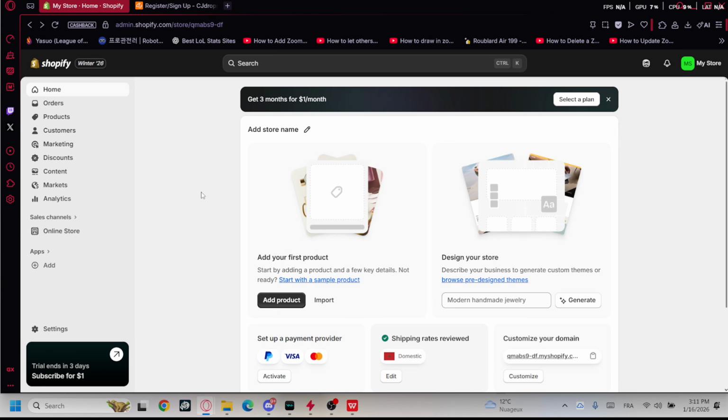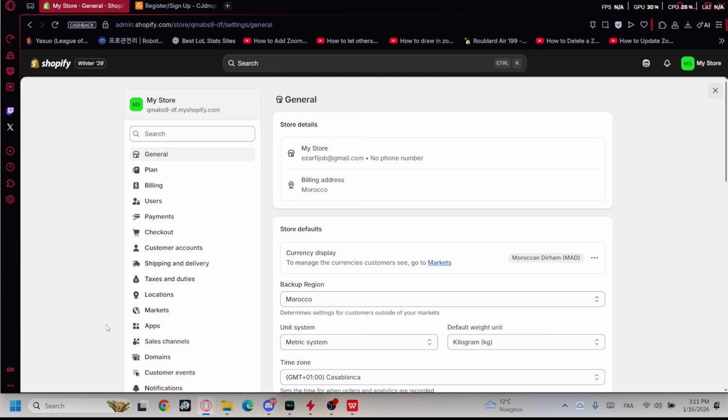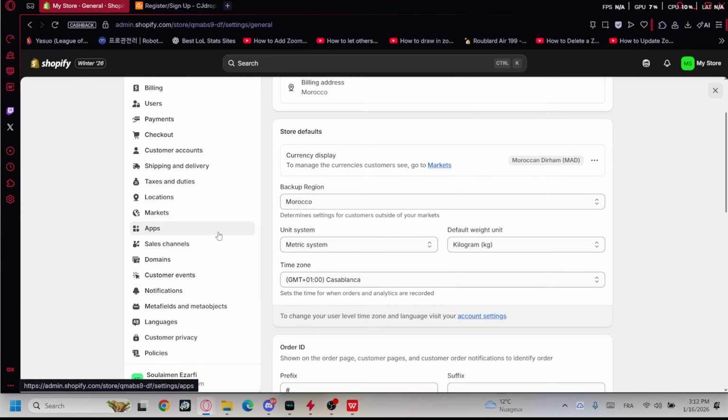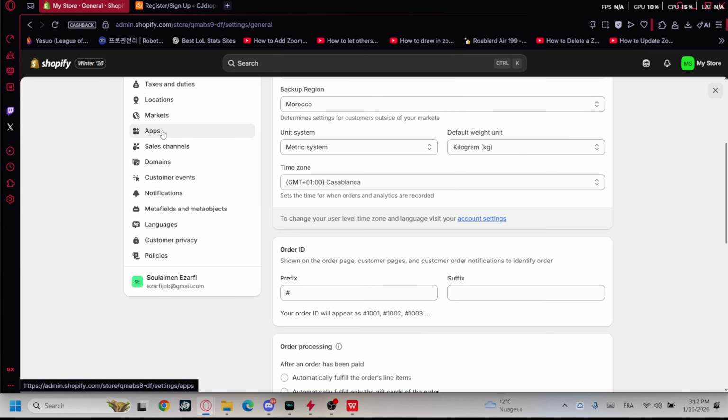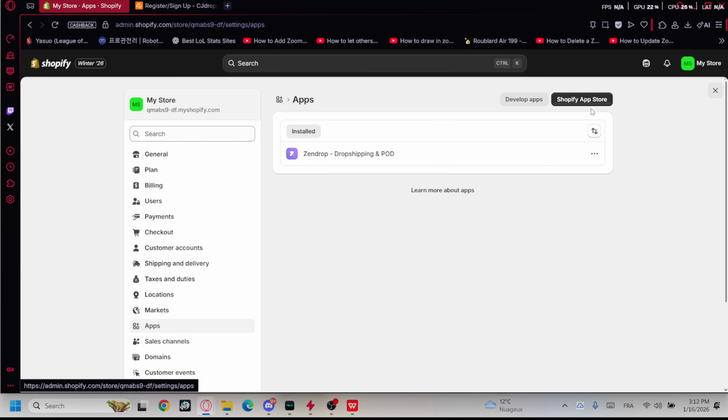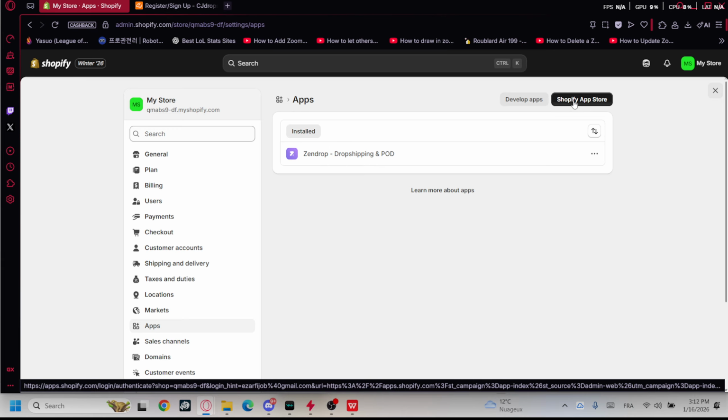So, after creating an account, get back to your Shopify store, and then go to the settings right here. Okay, so right now we are going to install CJ Dropshipping on Shopify. After clicking on the settings, you will need to go to the apps option on the left hand menu. So just click it and then go to the Shopify app store.